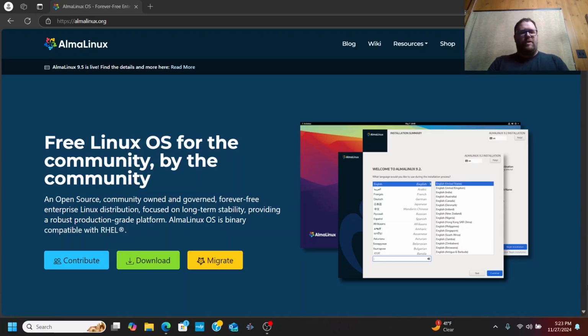So what is Alma Linux? Well, Alma Linux is a free Linux operating system for the community by the community. Here's the description. An open source, community owned and governed, forever free enterprise Linux distribution focused on long-term stability, providing a robust production grade platform. Alma Linux OS is binary compatible with RHEL.